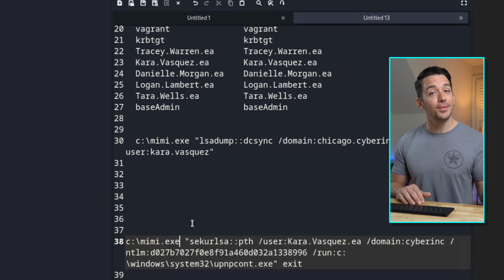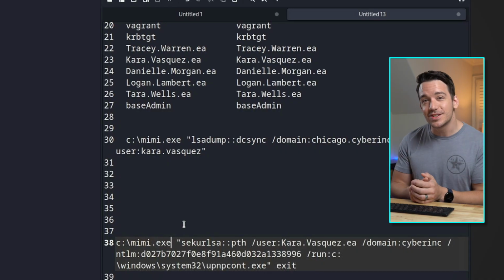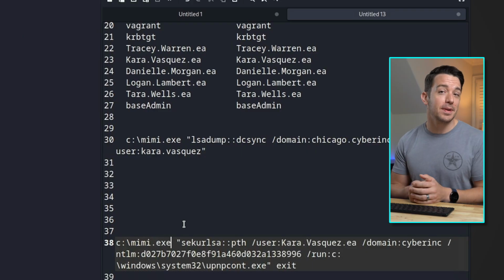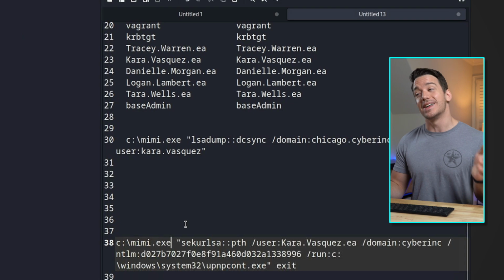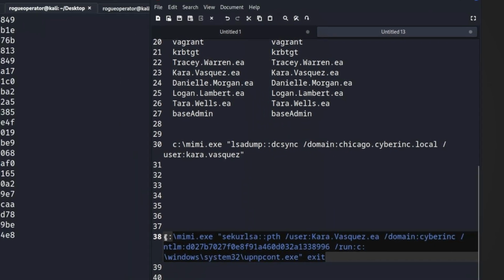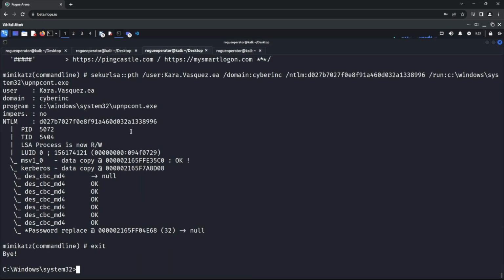Now again, in the real world, you would probably use Mimikatz as some type of plugin for your remote access tool. That way you don't have to upload mimikatz.exe to the target. That's probably a really bad idea unless you're able to obfuscate it or pack it. Now let me copy this entire pass the hash command. We'll paste it in right here. Looks like it worked great.